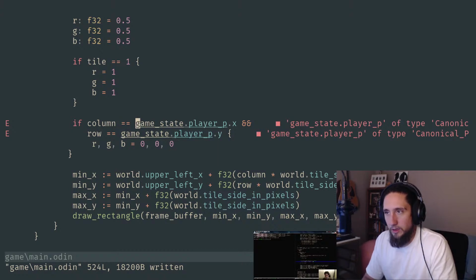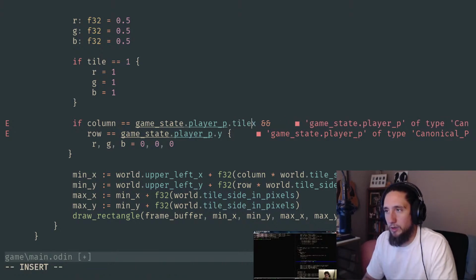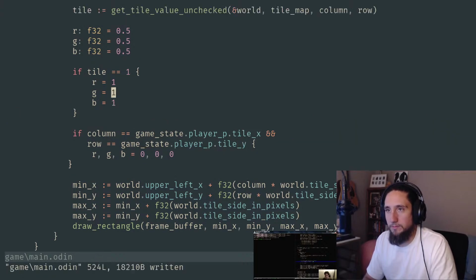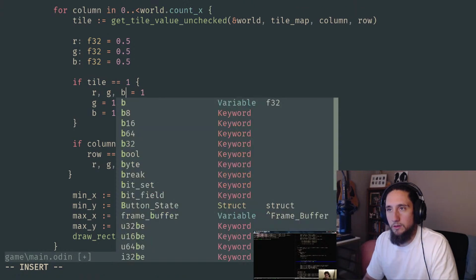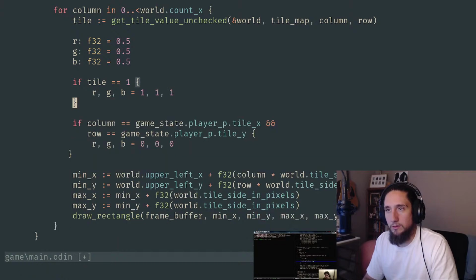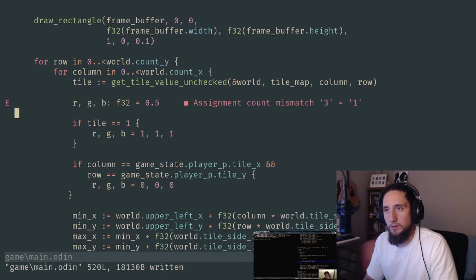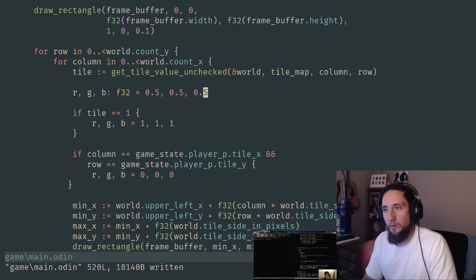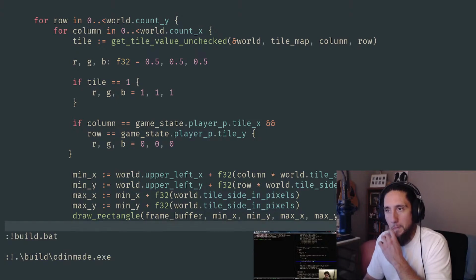What's going on here? Well, it's not just X, right? It's tile X and Y. And that's right. But I can do the same thing here. And RGB. Yeah. Well, I have to write out the 0.5s too. Okay. Just flatten that down a little bit. Much better. And now we'll see.